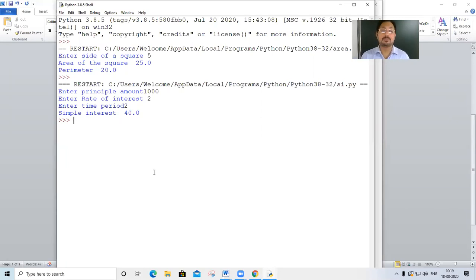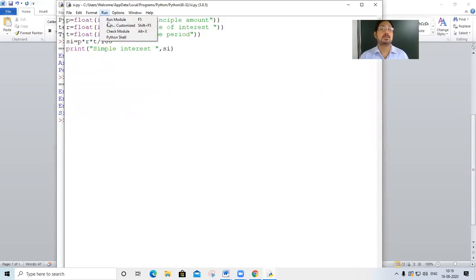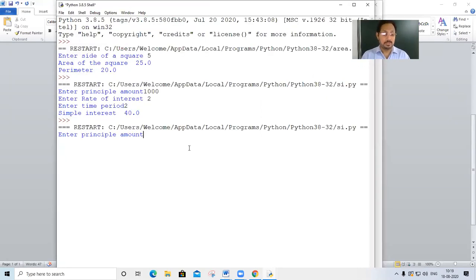If you want a different result, you can give different values. Again, you have to run this program, run module. Okay, 12345 principal, and 4.5 rate of interest, and we are giving 12.6 years. So the result will come as simple interest 6999.96.